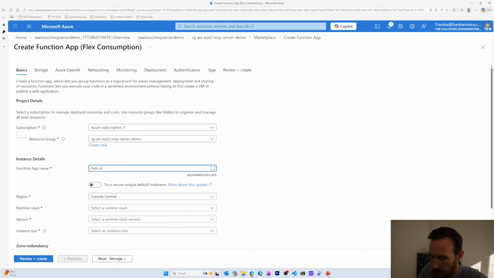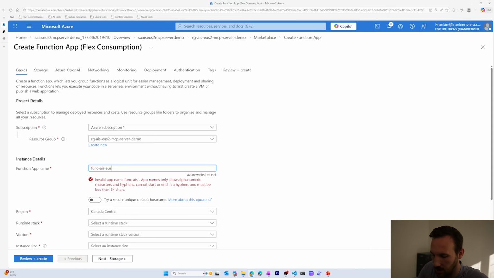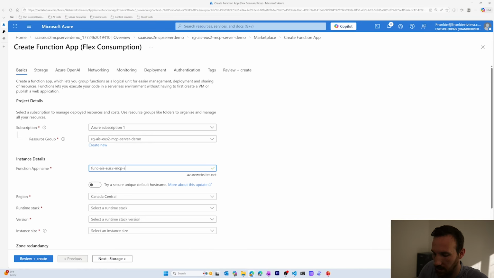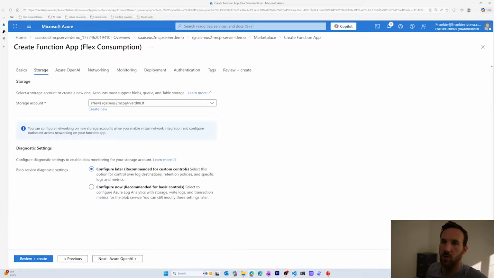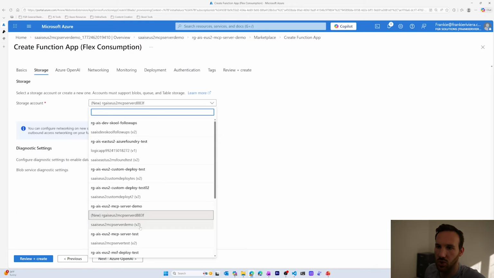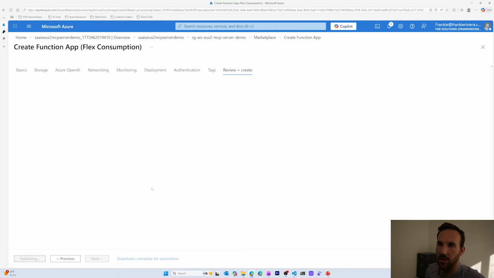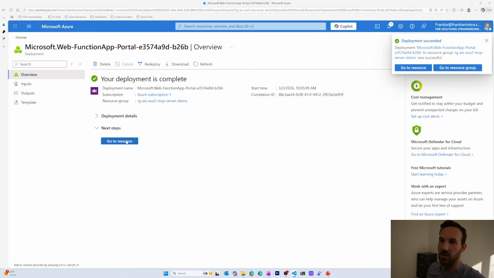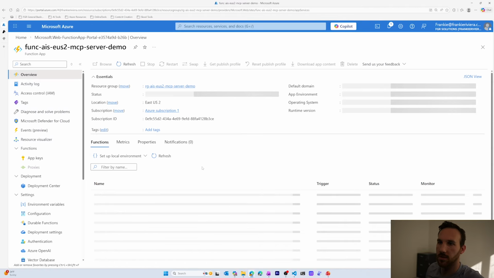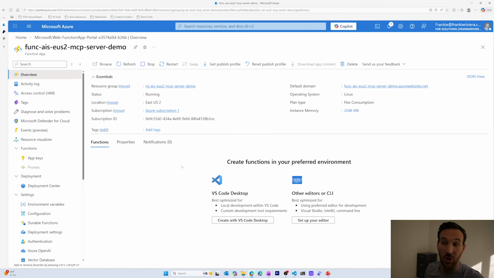We'll call this func AIS EUS2 MCP server demo. This will be East US, runtime stack Python. Next, for storage, we are going to connect to our existing storage account, and then we'll review and create it. Our function app is done. Let's go to our resource. We currently have no functions in here.